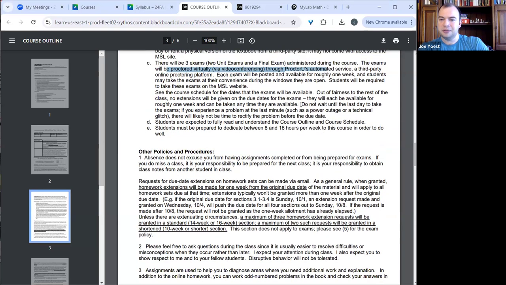And very importantly, each of the exams will be open for roughly a week. Because of that, you can take the exam anytime in that window that works best for you. But because there's so much flexibility in when to take the exam, there are no due date extensions on exams. So make sure that you know when the exams are. They're listed in the course schedule that we'll see in a couple minutes here. Make sure you know when the exams are.